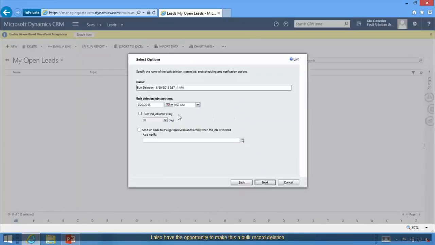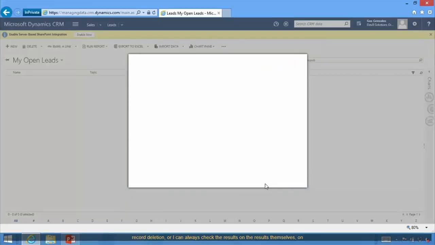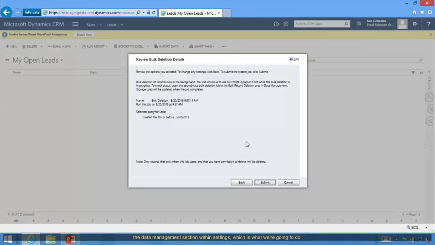I also have the opportunity to make this a bulk record deletion that runs on a consistent basis, just on an ongoing basis. So I can say run this job after every 30 days, 7 days, 90 days. I can even type the amount of days I want. So if I want to run it every 12 days, for example, I can type that in. I can also specify my email address if I want to receive the results for the bulk record deletion, or I can always check the results in the data management section within settings, which is what we're going to do.